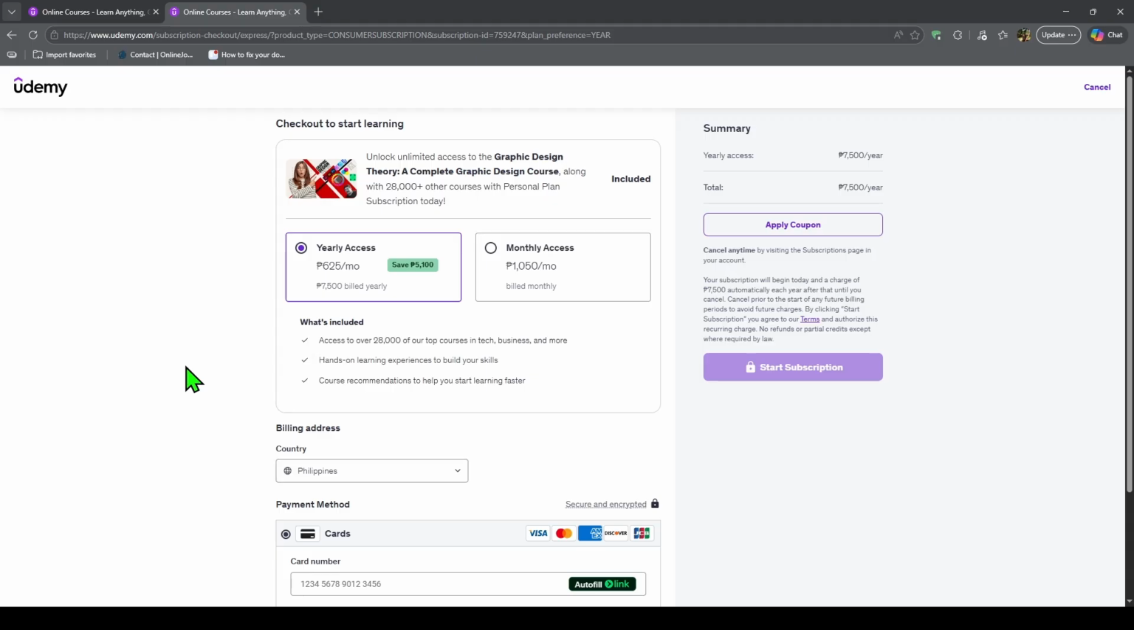Before confirming, review the course name, price, discount, taxes, and final total. When everything looks correct, click the final payment button to complete your order.